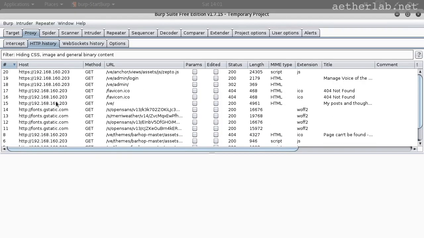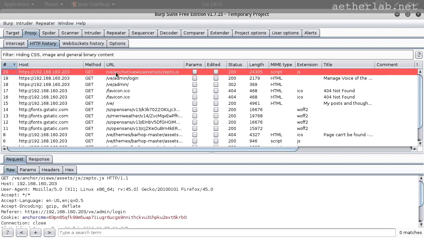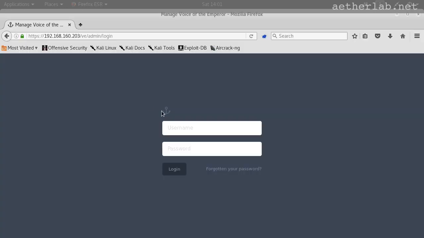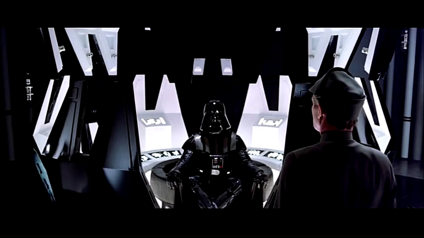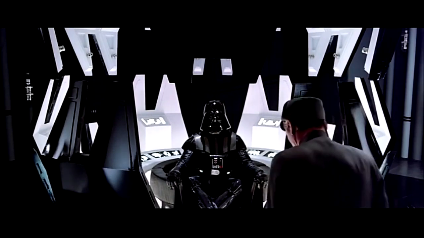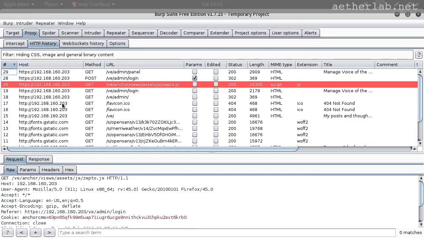We did this earlier, that I mark the current state so that we'll see which requests are really related to the login. So let's log in, admin, long live the emperor. General, prepare your troops for a surface attack. Yes, my lord. Yeah, so we logged in. Let's go back to Burp.